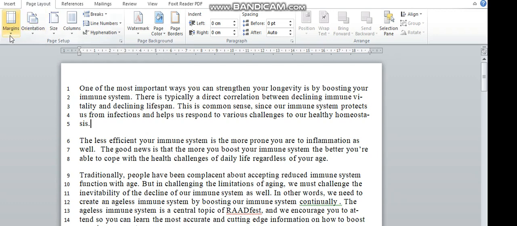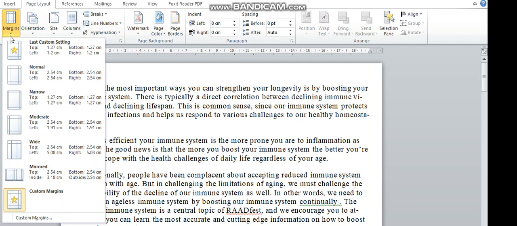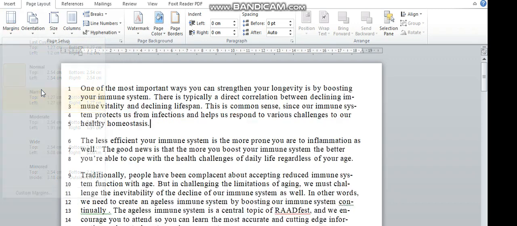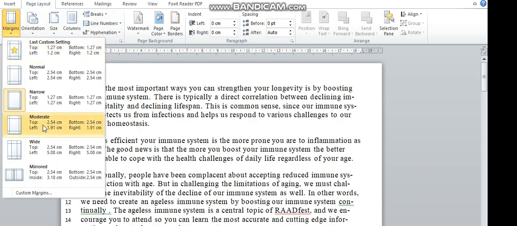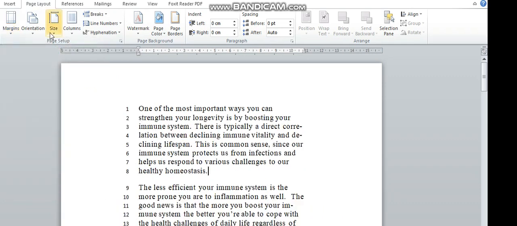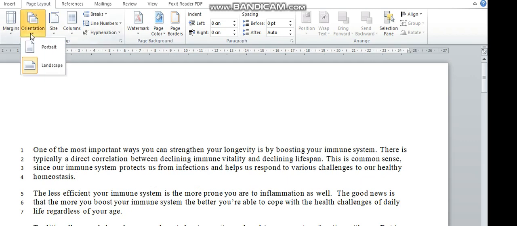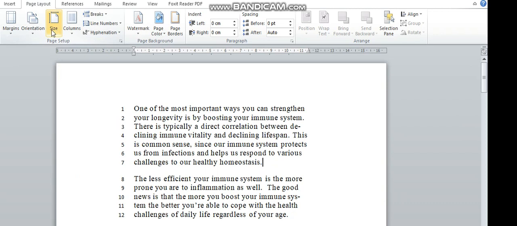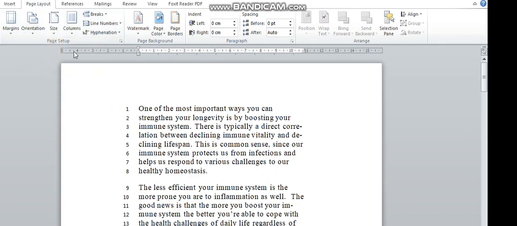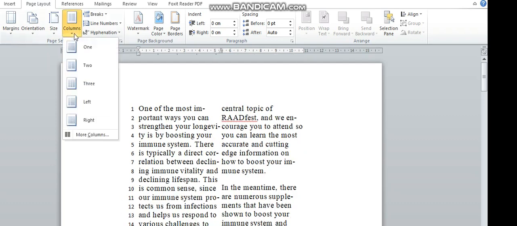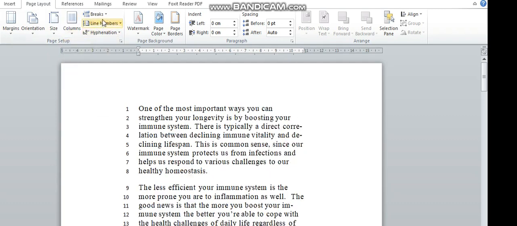Just a quick recap. In margin, we can give margins to our documents: normal, narrow, moderate, wide. Orientation: portrait, landscape. Size: letter, A4 or some other sizes. Column: 1, 2 or according to our wish.